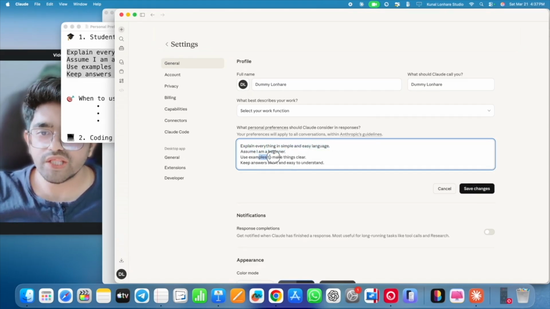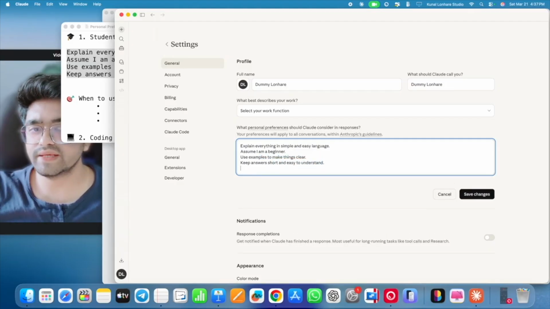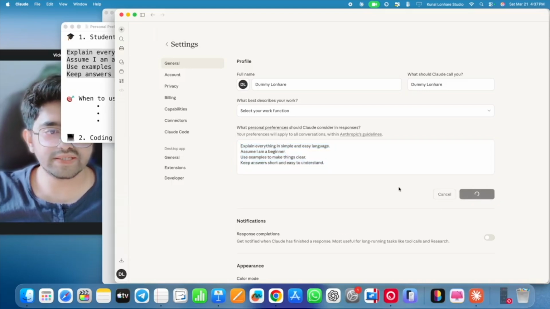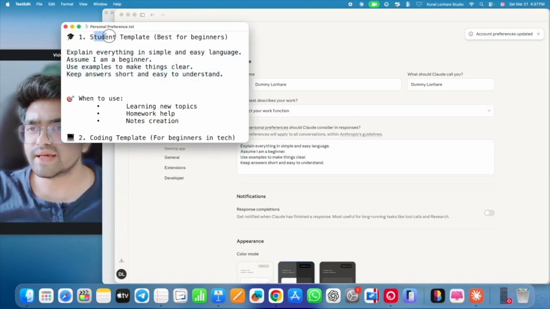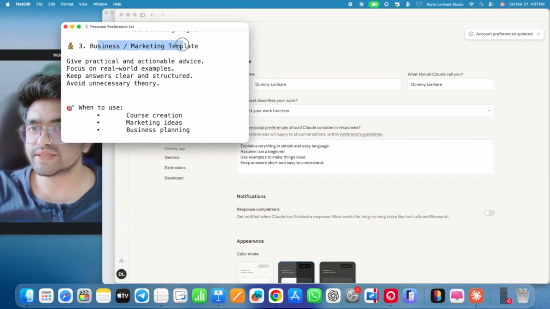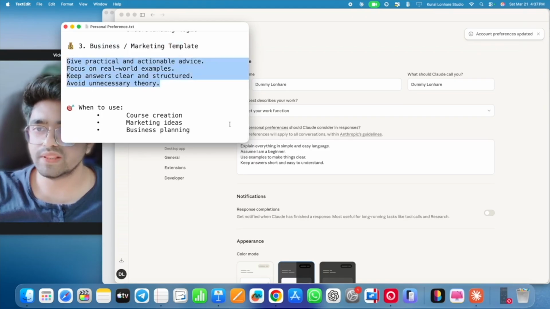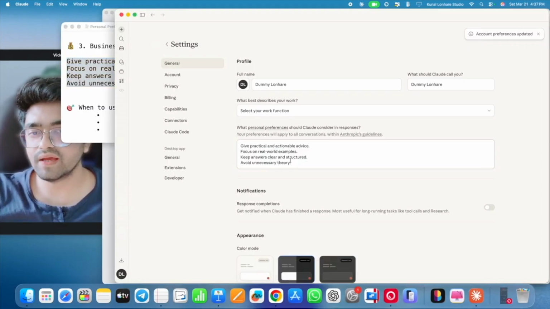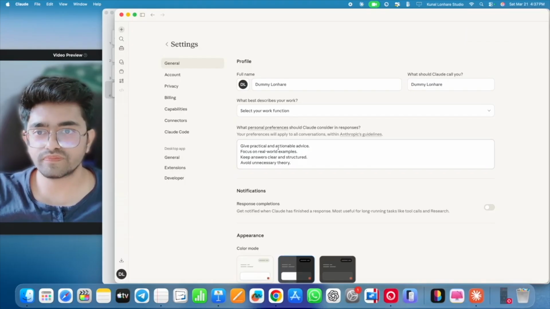Assume I'm a beginner, use examples to make things clear, keep answers short and easy to understand, and you can add as many personal instructions as you want Cloudy to follow. Then just click on the save changes button. I added examples for students, for coding purposes, or maybe for your business and marketing. Let's say I want to go with business and marketing, so I can paste that template here, and of course if I need something I can even edit or remove it. Make sure that you follow my personal template. It can really help you out.